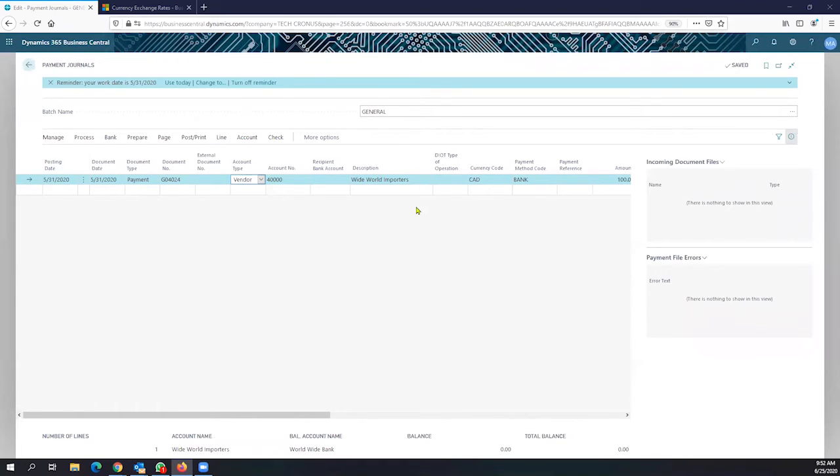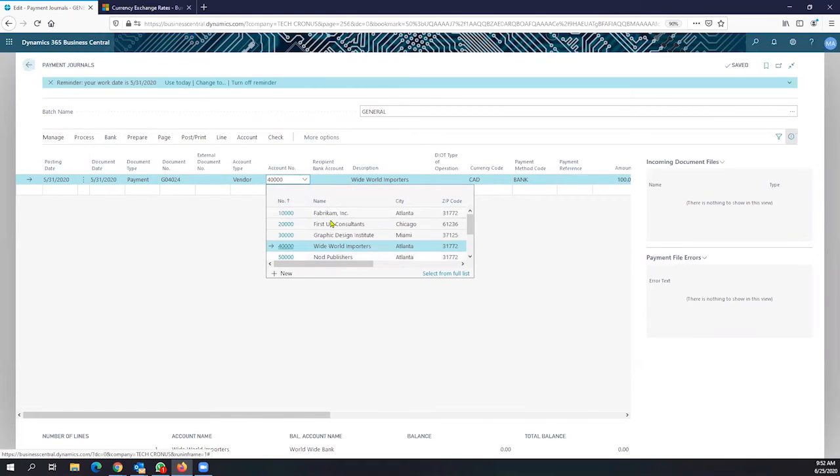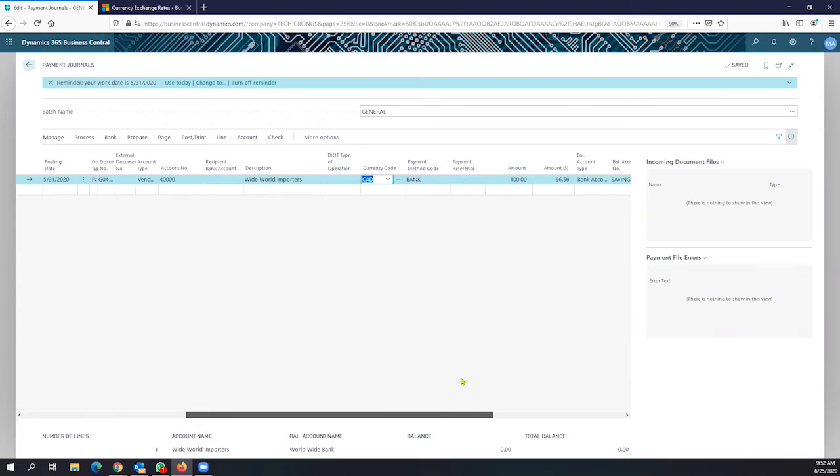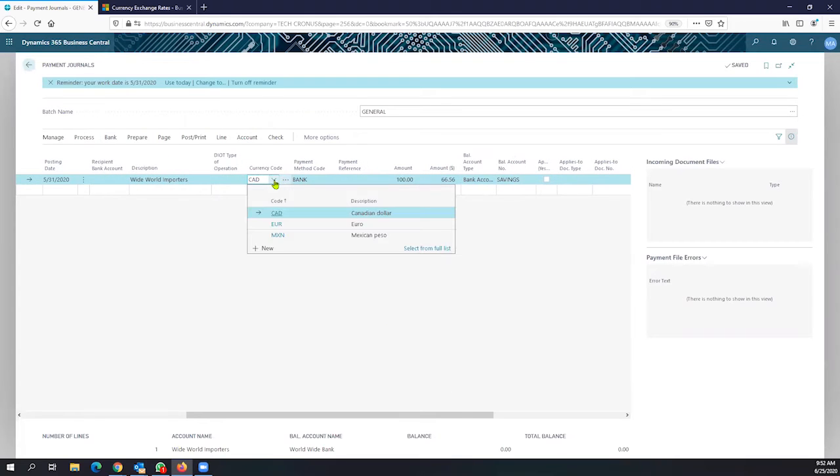Here I'm going to include my vendor account. This is very important because if I work with any vendor, the journal is going to bring for us the actual currency for that vendor. But this is just a reference, because you can still change the actual currency that you would like to use here.